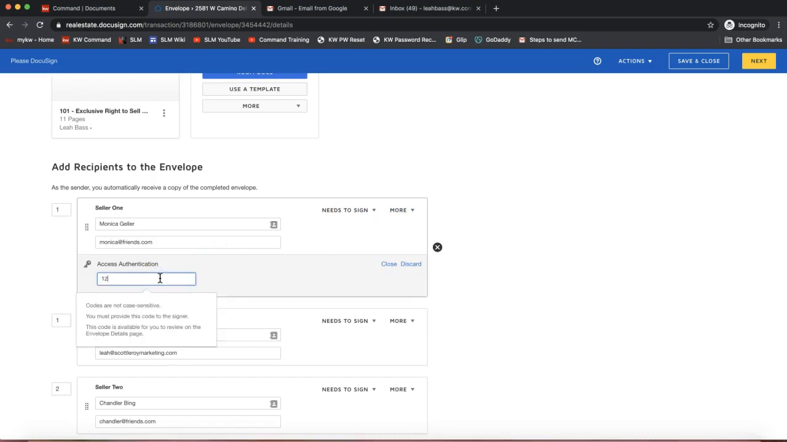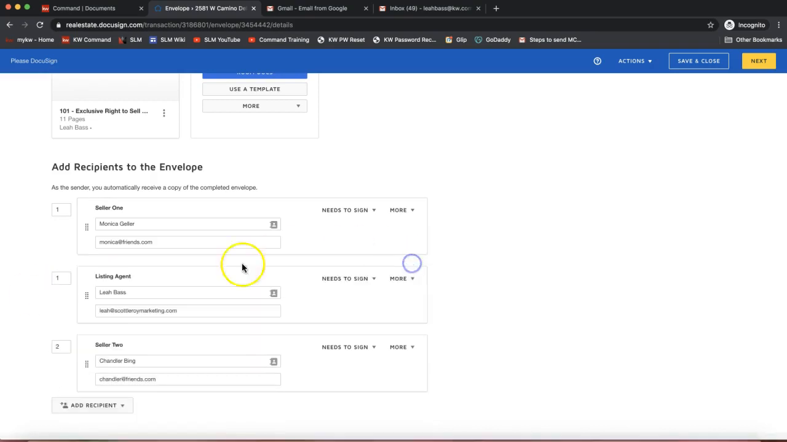So I could put in a password here, but just a heads up, you have to tell them the password or they won't be able to get into it, okay? But you can add that extra layer of security here. But one more time, make sure you let them know the password. So that is the only thing that you have to do, is you have to add in the clients in order for them to sign it.